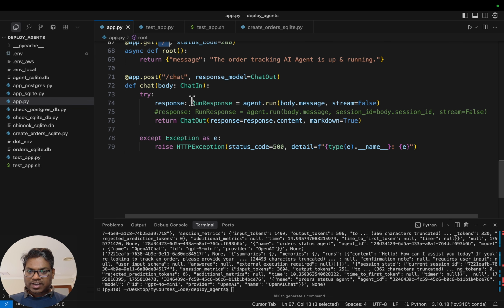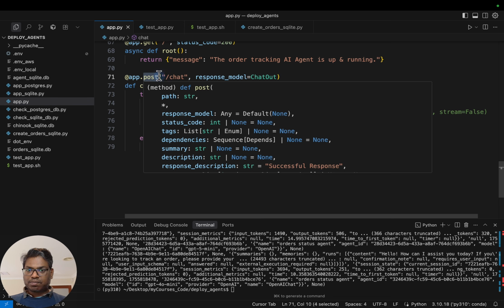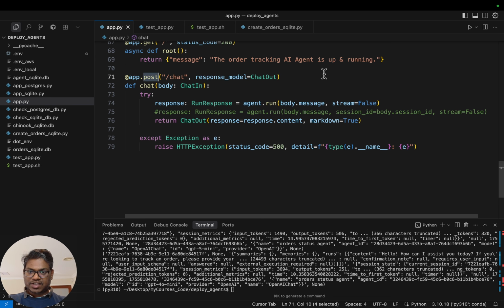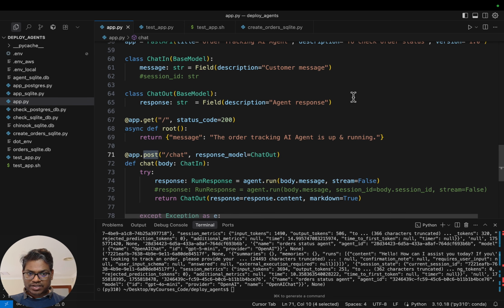But we are more interested in finding the order status, right? So next we have this POST method, which takes the user message as an input, and the output, the response model, is the ChatOut as we have described here.